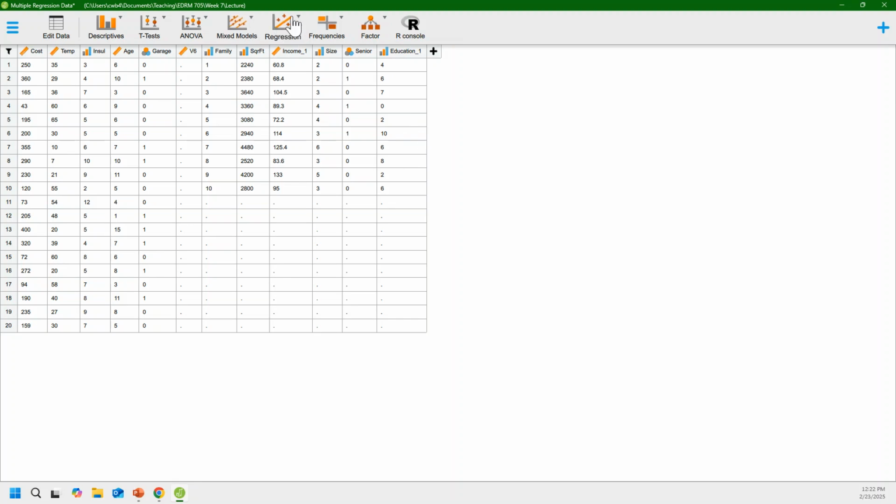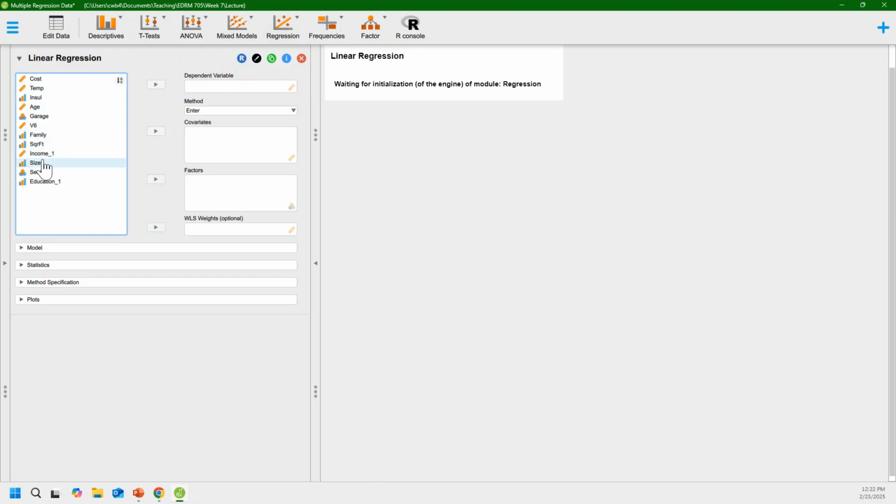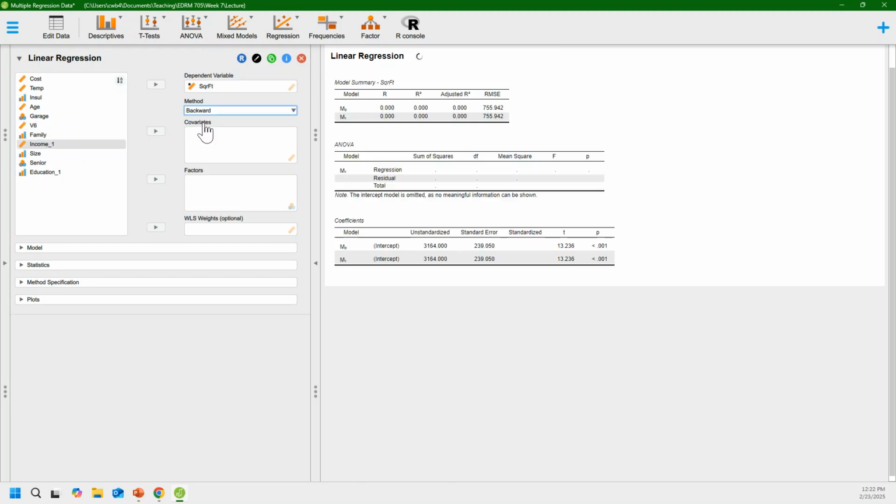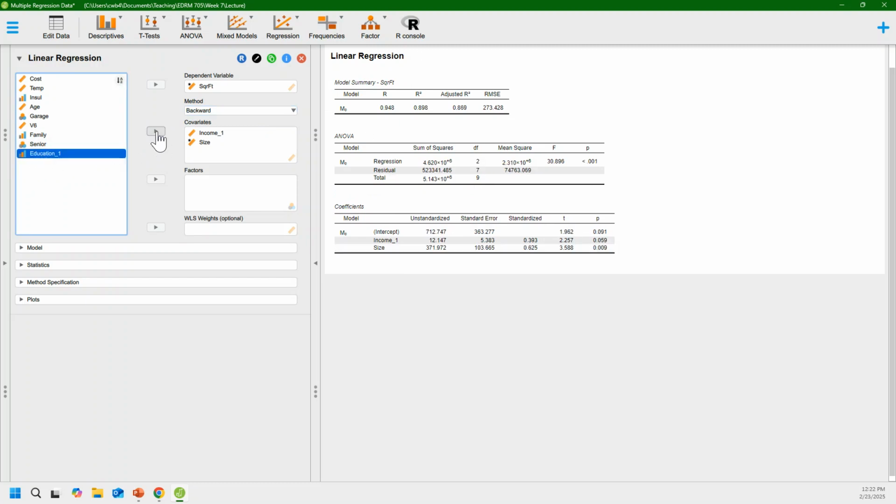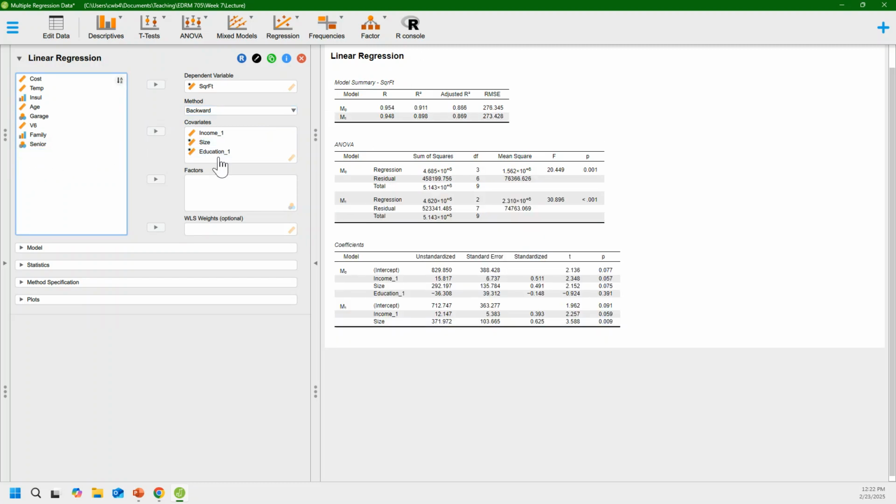And so if I want to run this regression model, I'm going to go to the regression module, go to linear regression. Square footage is my outcome variable. I'm going to use the backward method. Income, size, and education are my predictors. In my method specification, I'm going to adjust this to 0.05.